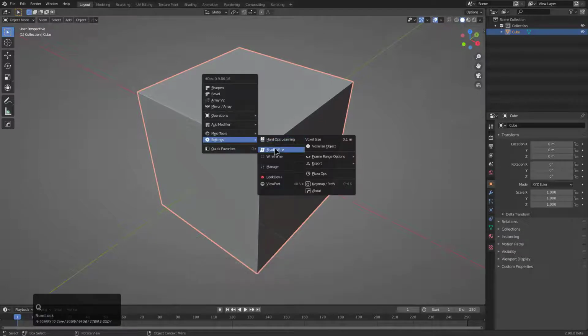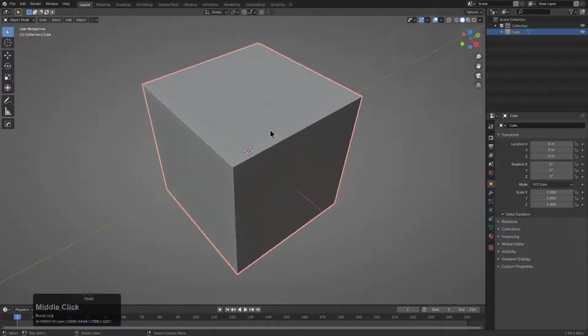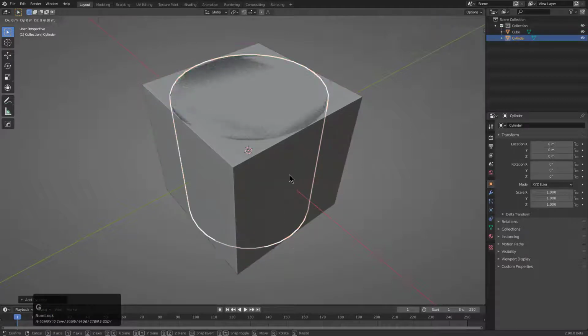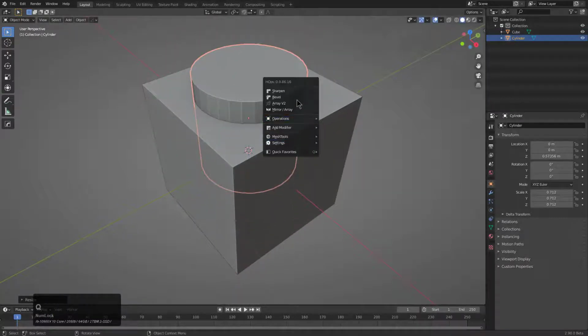So if we hover over it and look at the tooltip, we can see that Ctrl-click can actually make a duplicate that is solid. And so this is one of my favorite features that I use all the time. So I just want to show that in action.